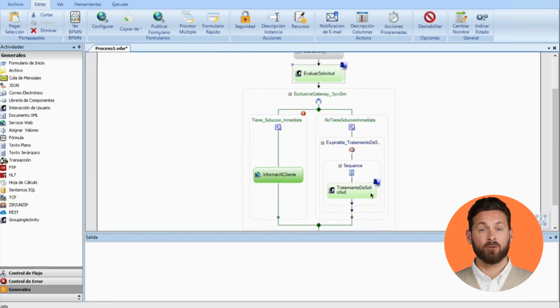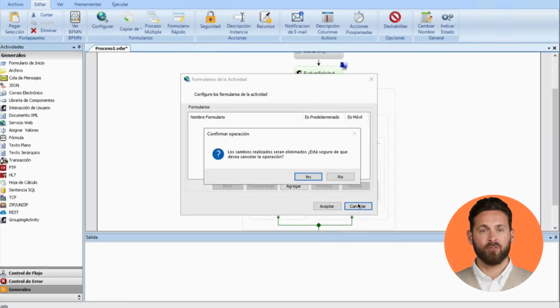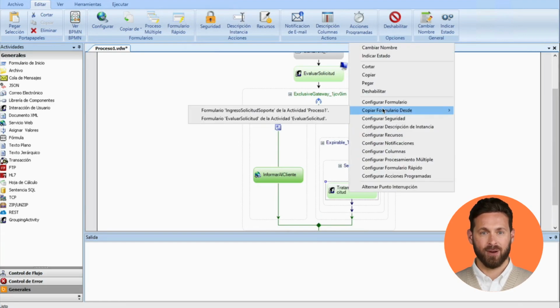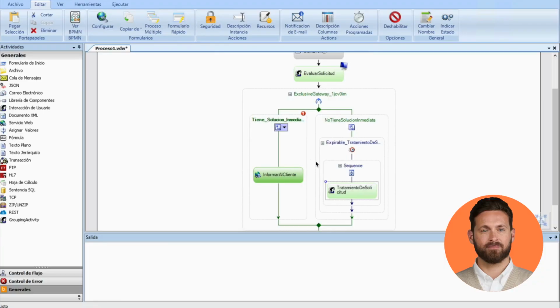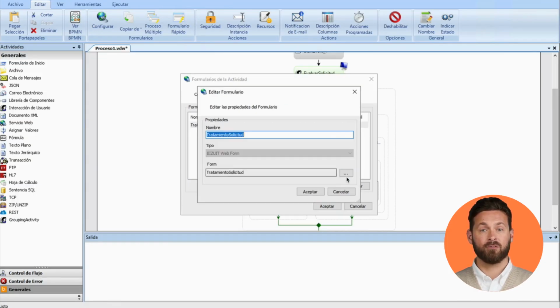Such as the Request Treatment activity. We see that no form has been created yet. So, we'll copy the one from Evaluate Request. Let's assign a name to the new form. Now let's open it in the Form Designer.